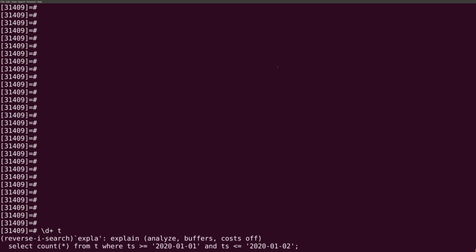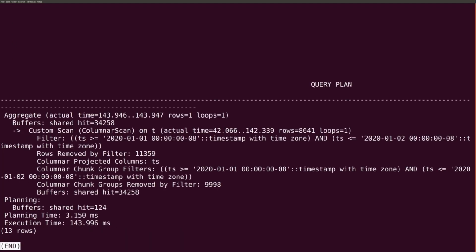We're going to run this query on it, which is a simple count of the tuples that fall within this timestamp range here of a single day, January 1st to January 2nd of 2020. Again, this table has 100 million tuples and no indexes. How did it execute so fast? It only took 143 milliseconds.